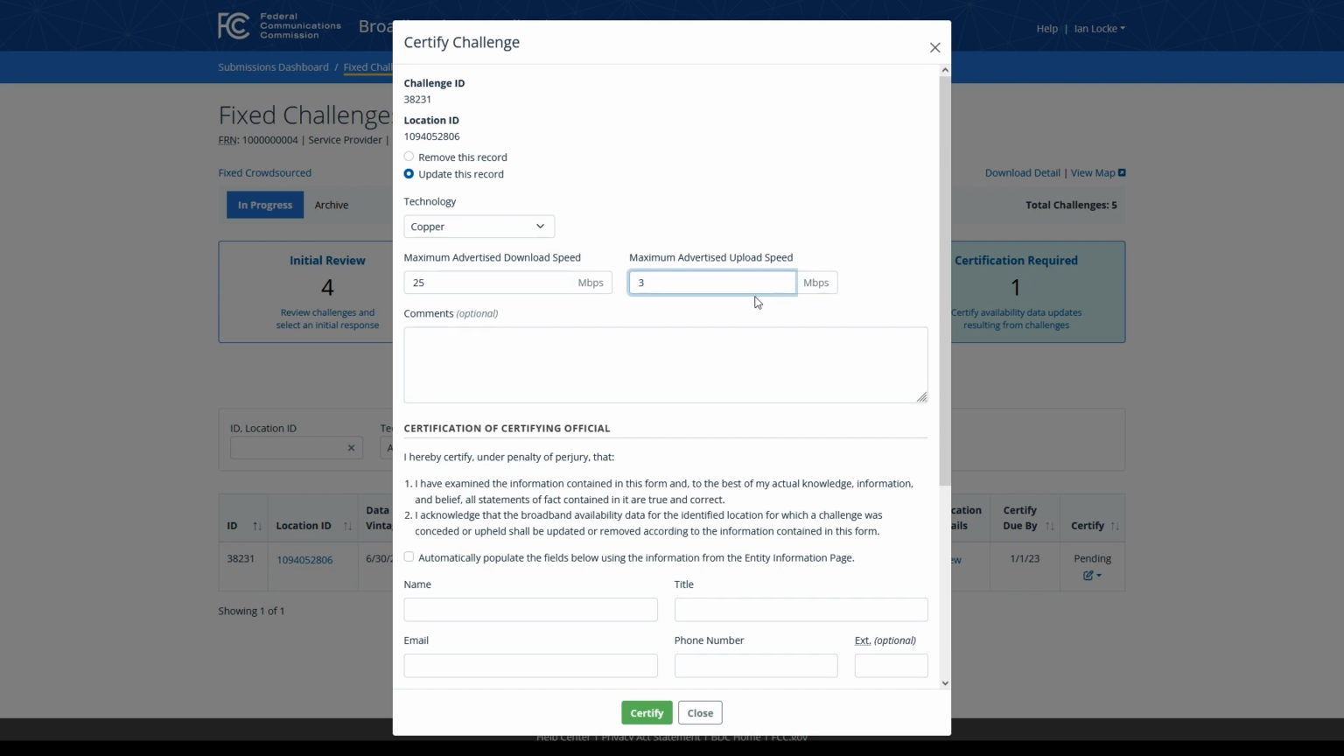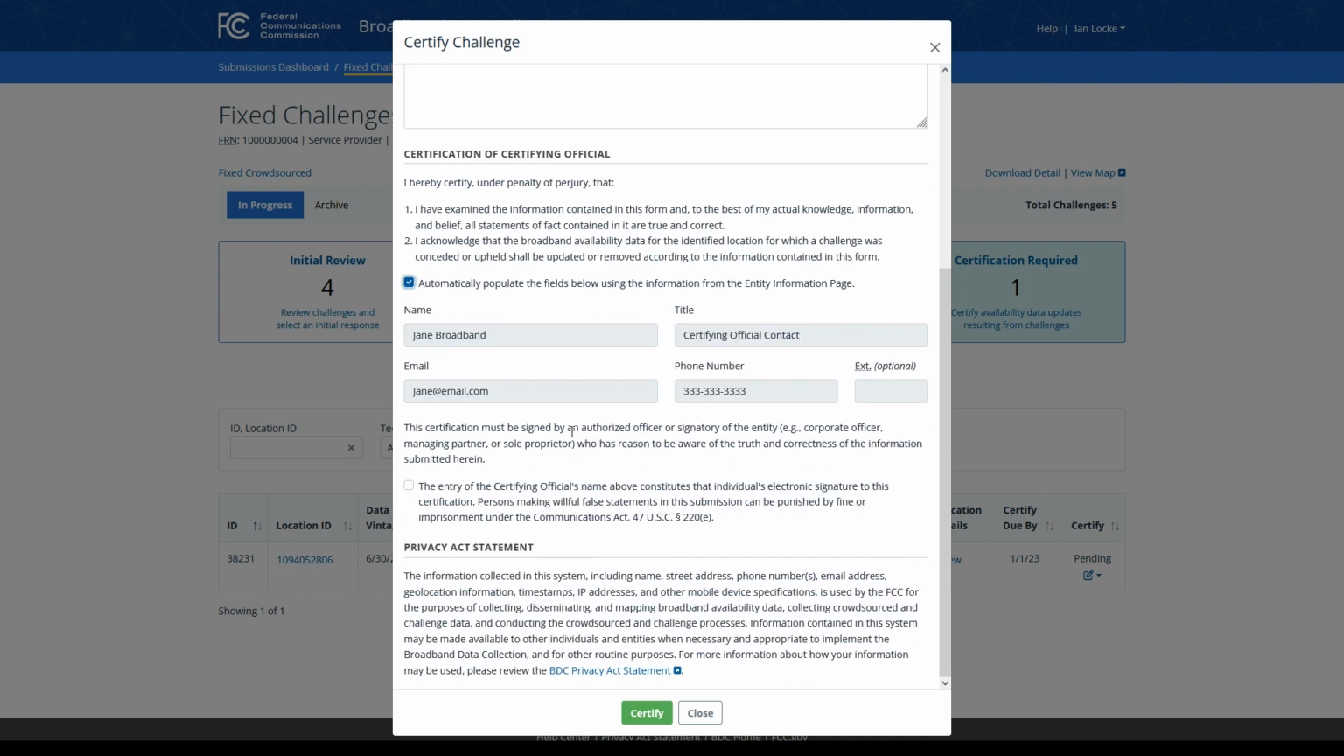For both the Remove this record and Update this record certification types, you can provide additional comments to accompany your certification. You must also provide contact information for the certifying official. If you wish, you can click the checkbox here to automatically populate the contact fields using the information that you have provided from the Entity Information page. To finish the certification process, click the checkbox signifying your electronic signature, then click the Certify button.